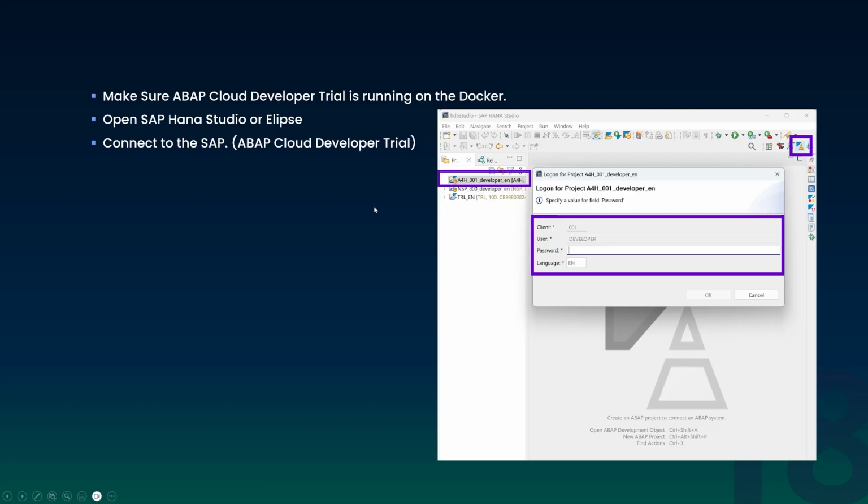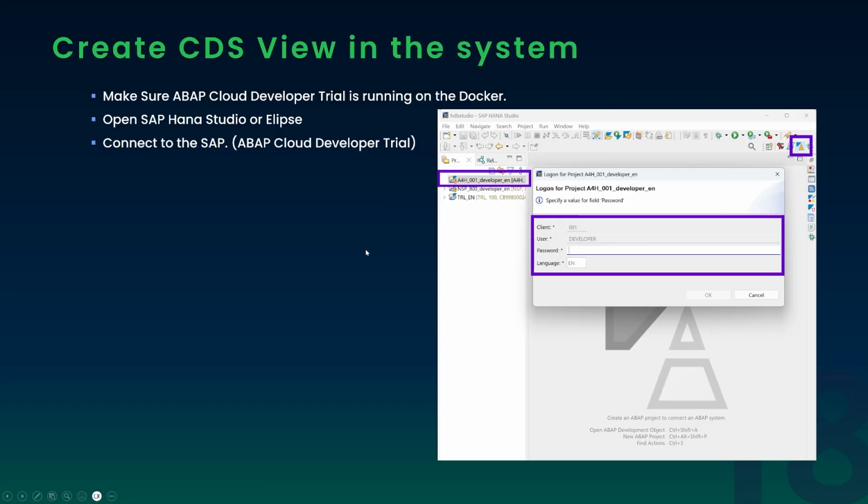Let's start the CDS view in the system. Basically you have to log in using the ABAP Cloud trial, which is running on Docker, and after that you have to use your SAP HANA Studio, connect, and log in like this. But let's start with the system.